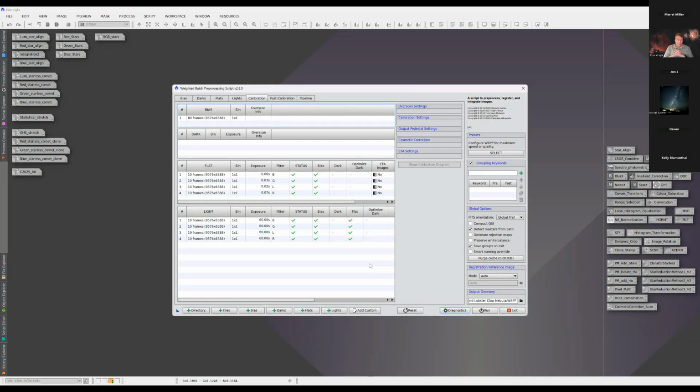Click on one of the flats. Okay, see how the flats are being calibrated with the bias? See how that's green, and that particular flat is going to calibrate the light, which is right below it. So I like to go through and click on all these, just to make sure they're all lining up. See how they're all lining up? They get bold.